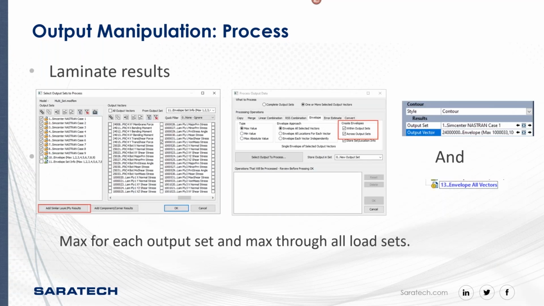Now, what I want to show you is a way to do this if you have laminate results. Maybe you have 9 cases in our case, and you want to know the von Mises stress across all plies. In this instance, you could say one or more selected output vectors, and you can create envelopes right here within output sets. And then you can say across all output sets. So within output sets is case 1, case 2, case 3, case 4. And across output sets is case 1 through 9, so all of them. Right down here I wrote the max for each output set and max throughout all load sets. So in the individual case you get a max value, and then you get an envelope across all vectors.